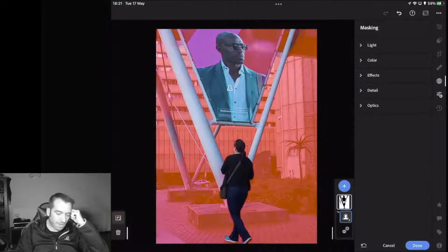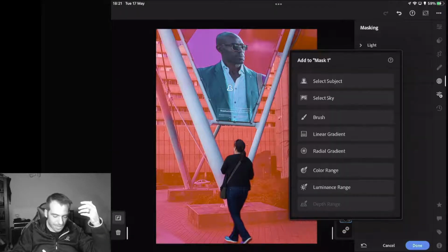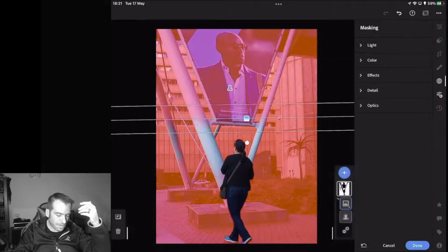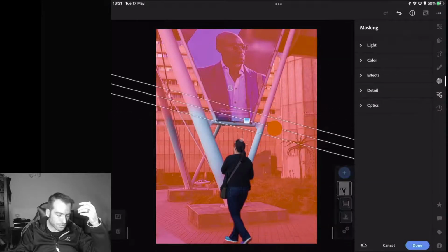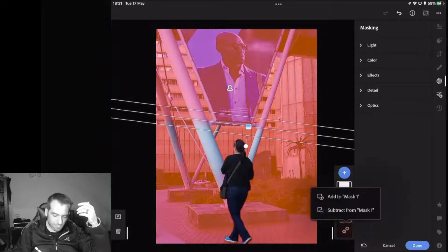It's inverted now. So now my mask is the background, except these poles and that part at the top I actually want to add in. So we're going the other way. Add. I'm going to quickly add that linear gradient in there at the top. So now the whole top part of my image is part of my mask.